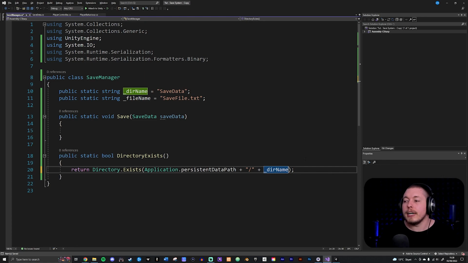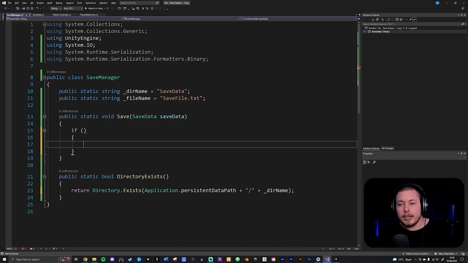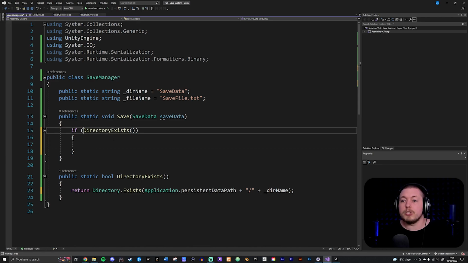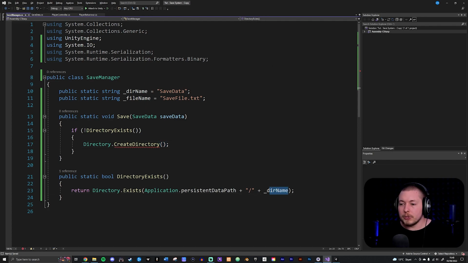Just to check if that folder already exists. And if it does not, then we want to do something inside this method that we created up here called save. So I'm just going to check for an if statement inside our save method here. And I'm going to check if directory does not exist, then I want to create the directory inside our local files. So I'm going to say directory dot create directory, parentheses. And then I'm basically going to copy what we have down here and create that directory inside our local files.